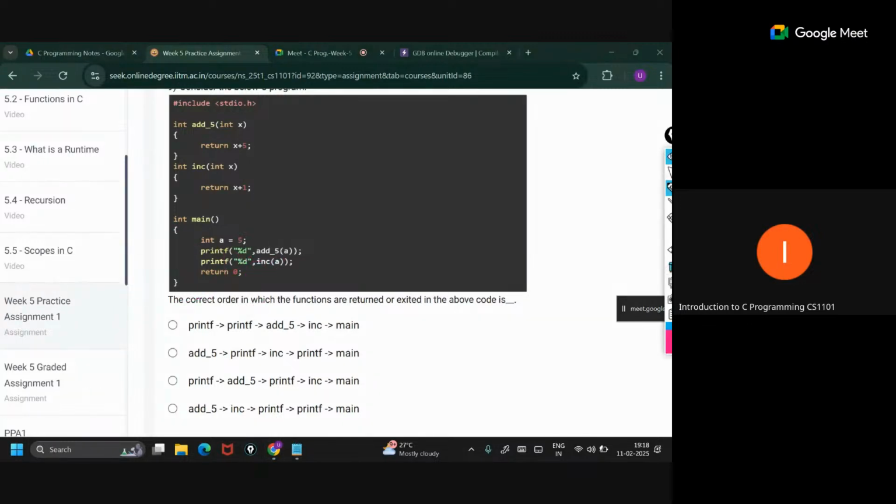After that, what has to be done? Whatever value is computed has to be printed, right? Sorry, so after add5, the print function will be called. Then only the inc function, which means 5 plus 1, 6, is done. Then the print function is called. Okay, and then main gets stopped.